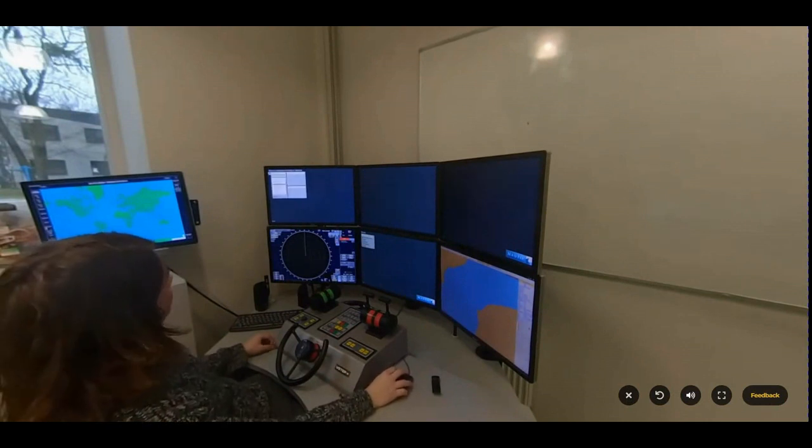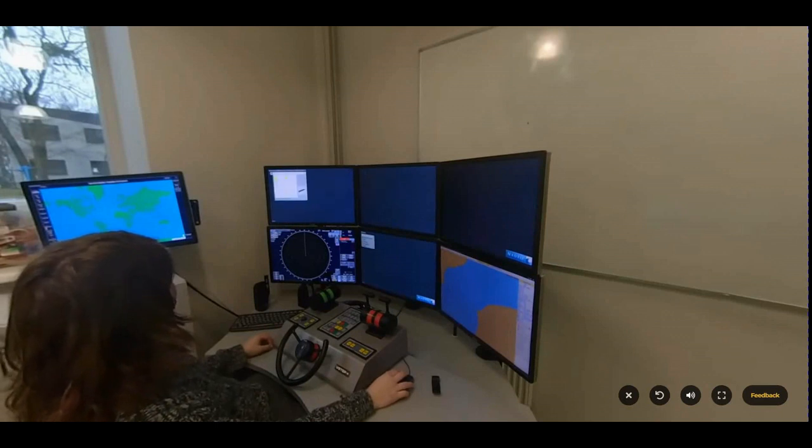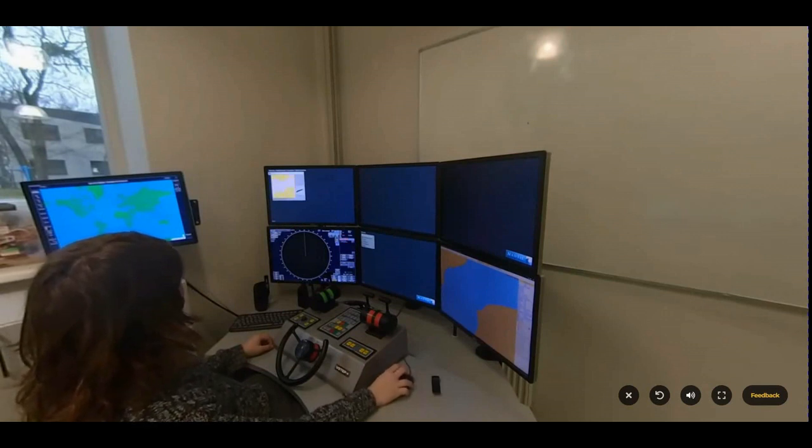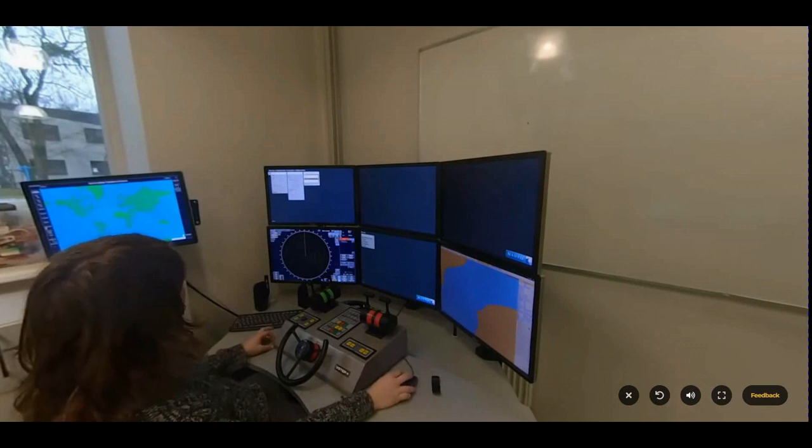Now I will select the ship such as this container vessel. And I will select my start position from this map here. And I will start from here. I am also able to control the weather. Let's say I want a storm. There we go. And start.